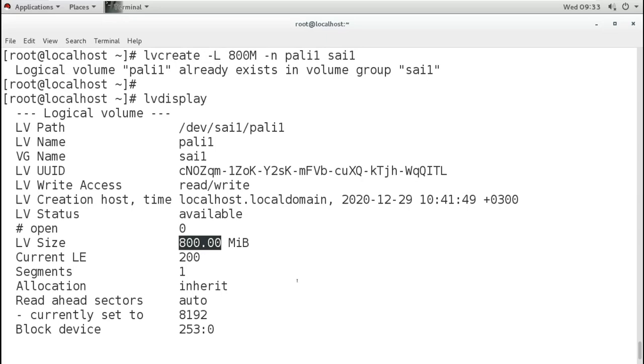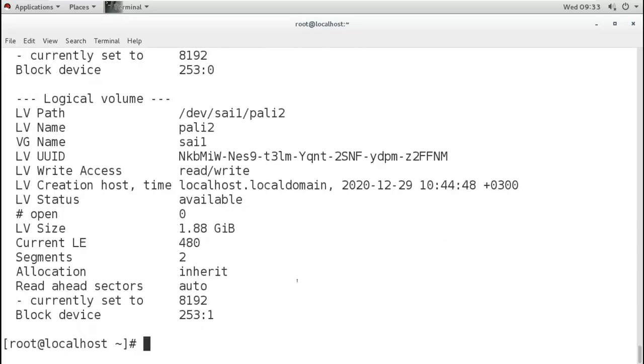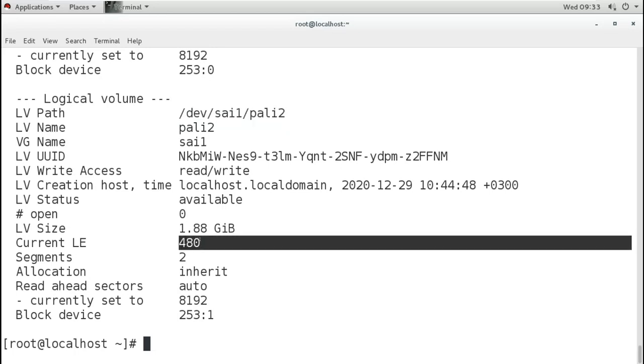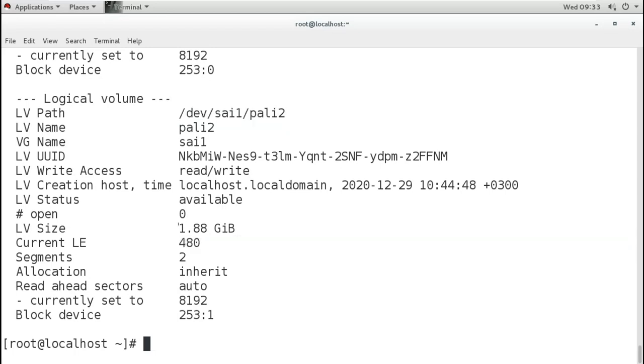I have created one more LV, that is Pali 2. The name is Pali 2, which is again created from Psi 1, and the path of this is also the same, /dev/Psi 1/Pali 2. It is created by using 480 PE, and the size is now 1.88 GB.